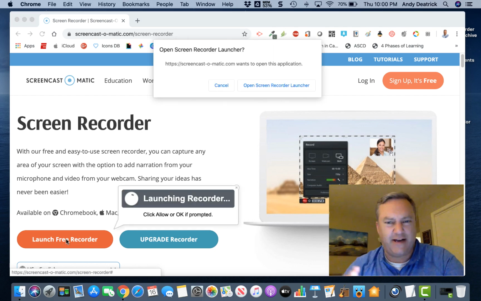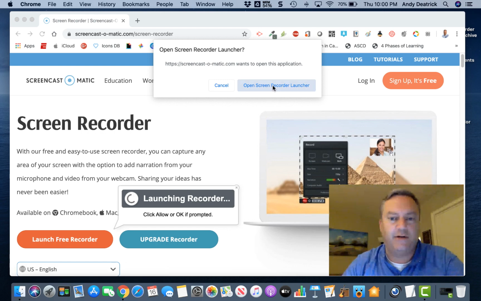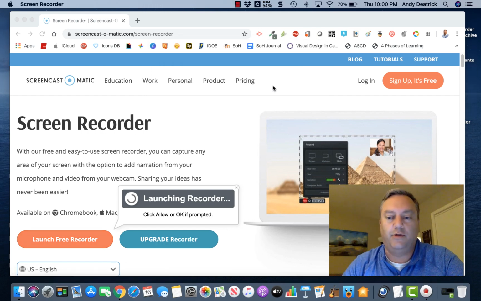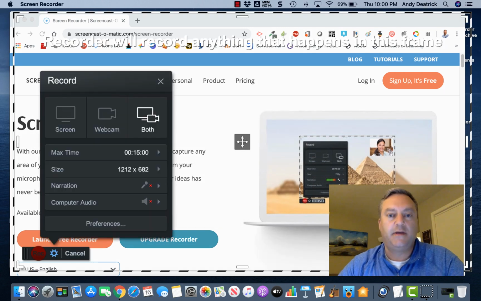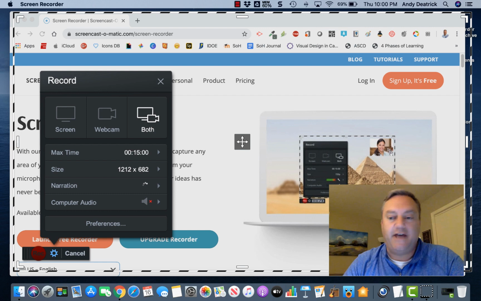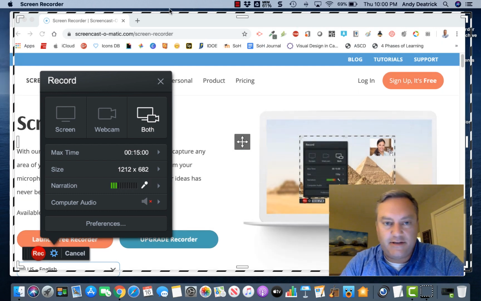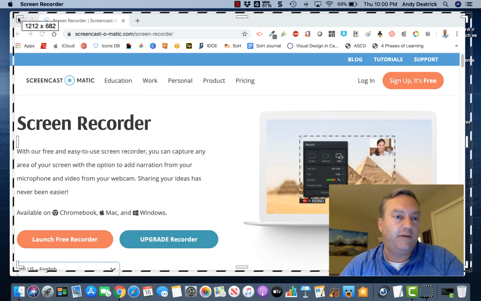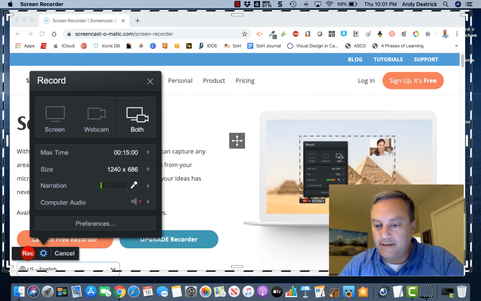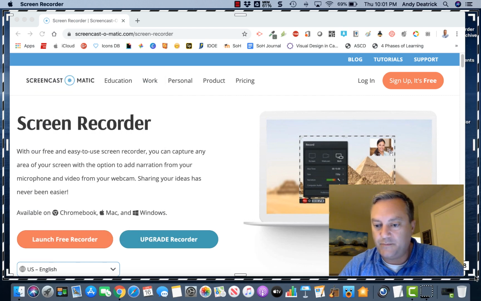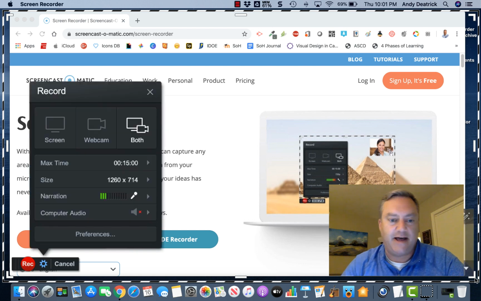Now this is a Mac, so it's got a couple of other security features in here, so I'm going to click on open recorder launcher. First time you do this, you probably got to go into your system preferences and give it more permission, which I've already done. So it opens up pretty quickly. Now the recorder is launched, and you can tell because you've got this black and white border. This is what's going to be recorded, so you can move this around so that you can get the entire screen, which I'm going to do here. Everything but the dock. Okay.